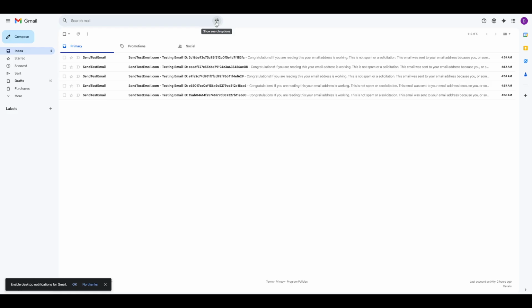To the right side of this search bar, you'll notice a small icon resembling a funnel or a series of sliding controls. This is the filter icon. It's the key to narrowing down your search within Gmail, so go ahead and click on it.